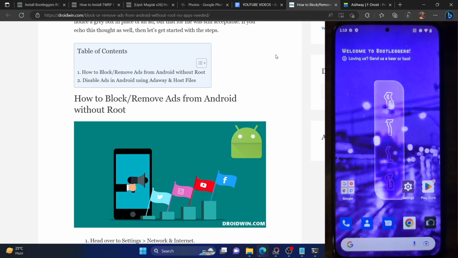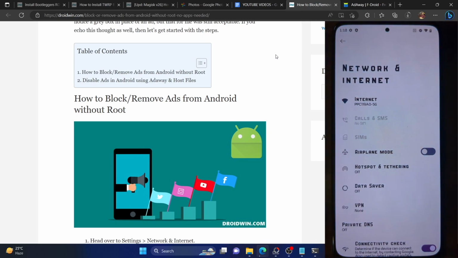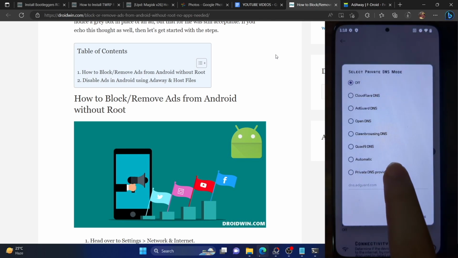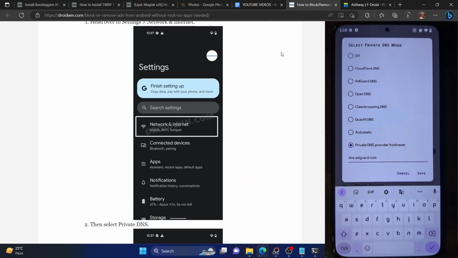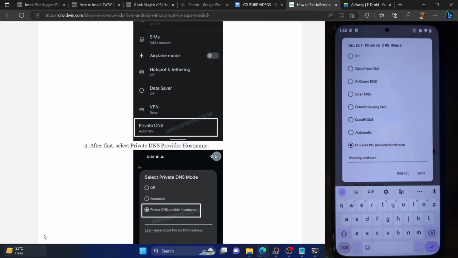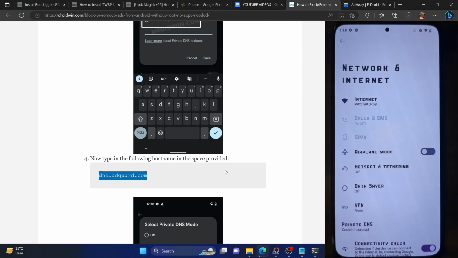First and foremost, you have to go to the settings menu. From the settings menu, you have to go to network and internet. Then from here, you have to go to private DNS and select private DNS provider hostname. Now type in dns.adguard.com. You could also refer to my website for this AdGuard name. Let me show you. This is the provider name. You could simply copy paste this name and just hit save.